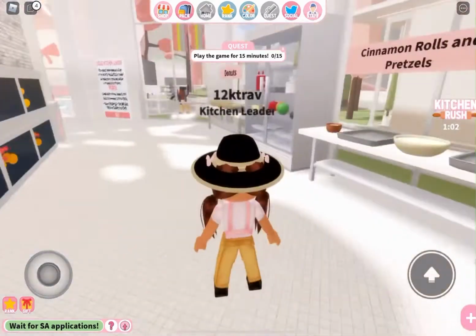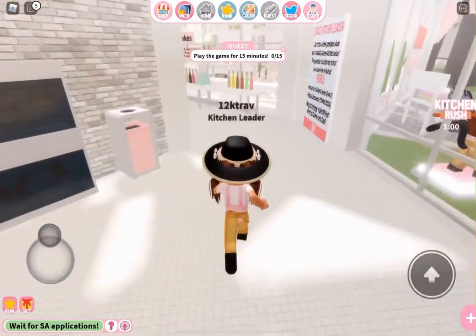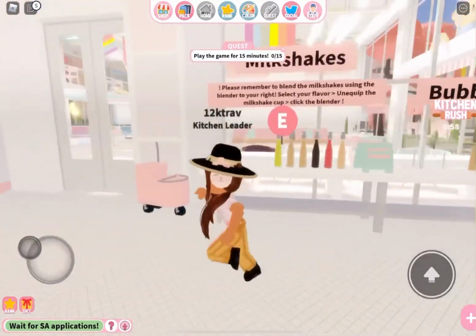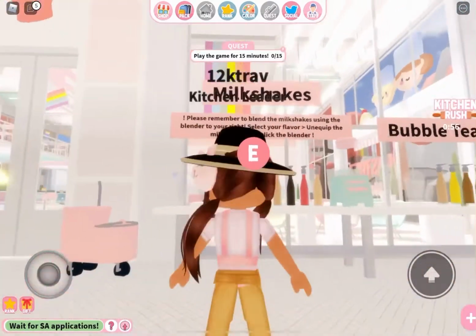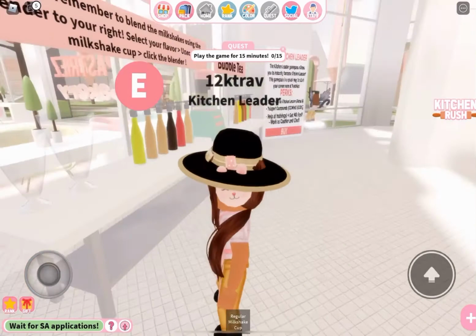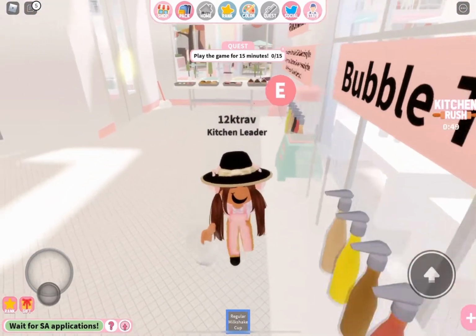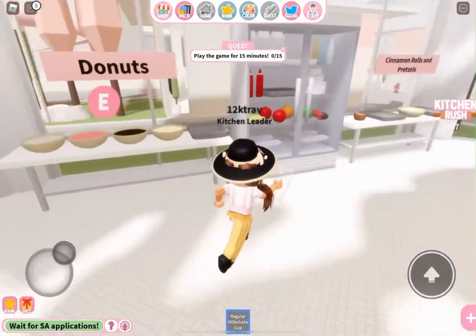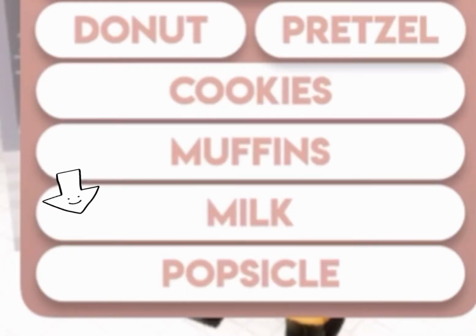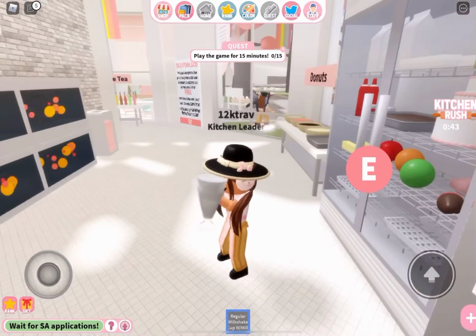Next item we're going to be making is milkshakes. So you're going to go over to the milkshake stand and you're going to click one of the cups. It can be regular or large. When you did that, go over to the fridge and then you're going to click milk because that's what we need to make the milkshake.